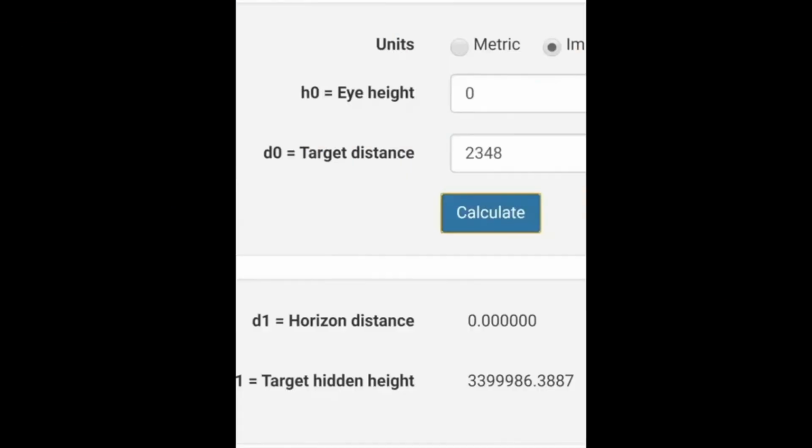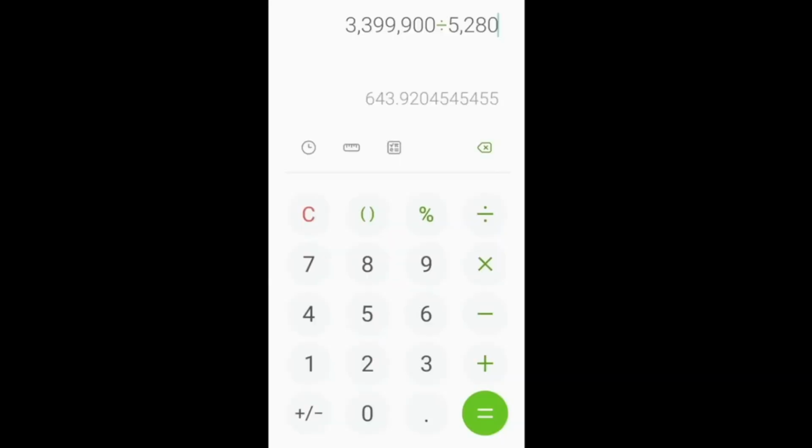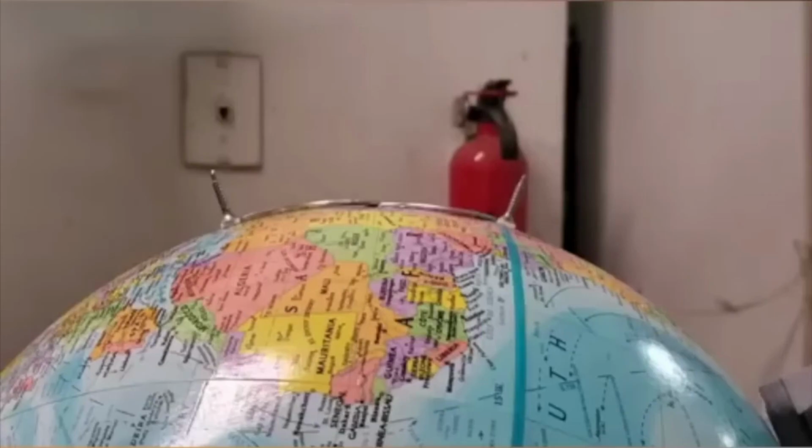Let's check out the Earth curvature calculator. We're going to type in a 0 viewing height and then the distance of 2,348 miles, just like Google Earth says. And our Earth curvature is 3,399,986 feet. Not bad. Now we take our Earth curvature in feet, divided by 5,280, and we get miles, 643 miles. Now we divide it by 2, and we get 321 miles. Okay, back to the side view.